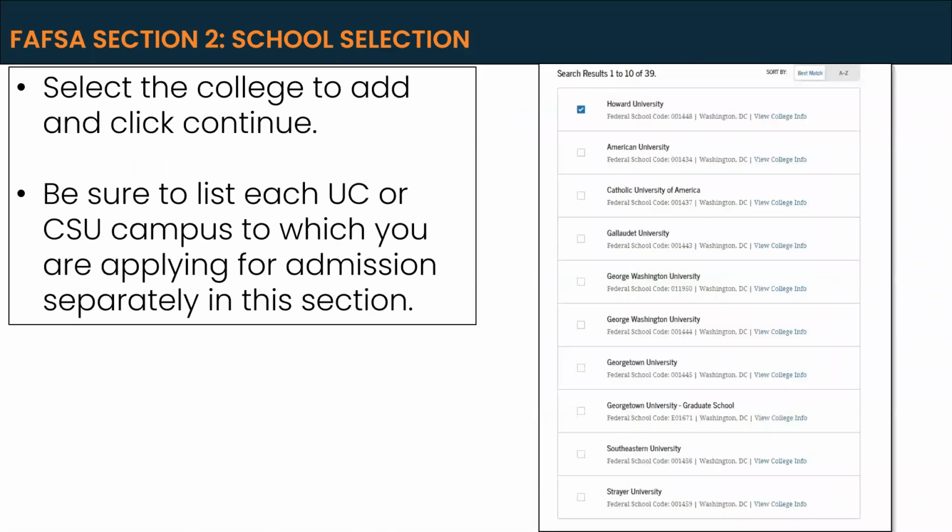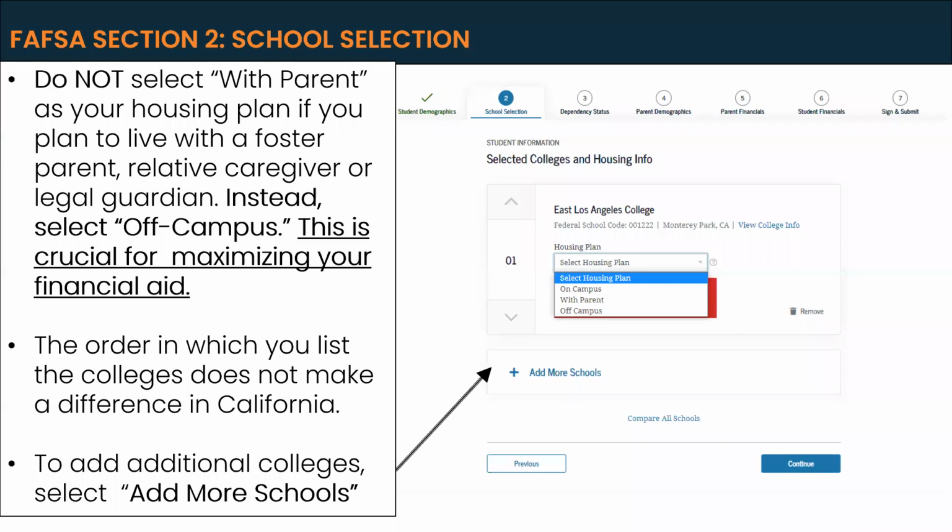So after they search for their college, they select the one that they're interested in applying to. Then for each college that they add, they'll also be asked about their housing plans for that college. So the options are: are you planning on living on campus, with a parent, or off campus? Now, I would recommend for our students, if they are living with a foster parent, a resource parent, a relative caregiver, or even a legal guardian, don't have them select with parent. Have them select off campus. They'll be able to qualify for more financial aid.